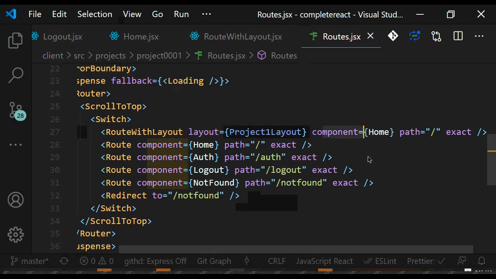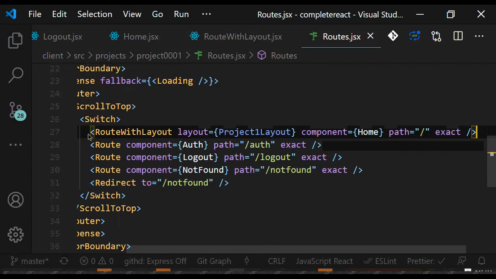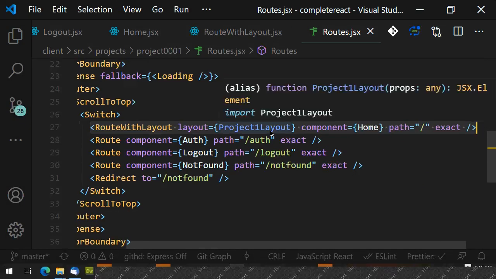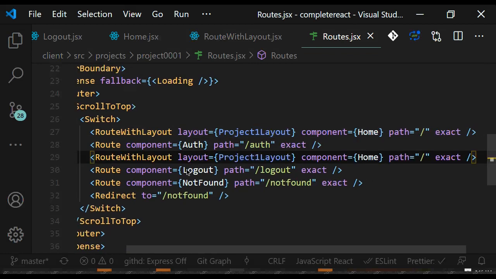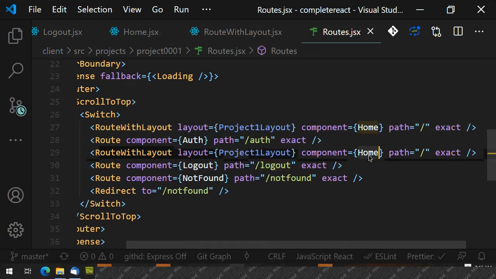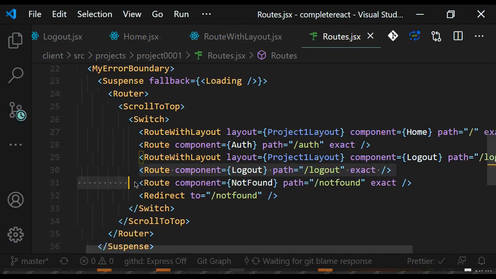I want to pass the component which I want to show, and I will pass the path and exact. Since I created route with layout for the home page, I don't need this part. I will delete this part. The same thing I'll create for the private route where user is not logged in. So for the logout also, user is logged in, so I can call route with layout for logout also. I don't need the logout part.